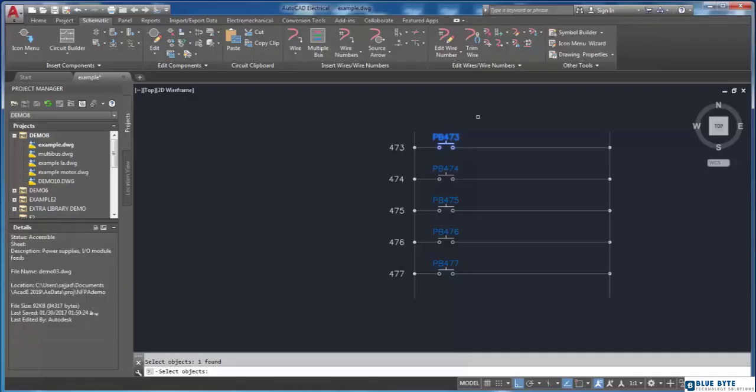So select it and then press enter. The selected component will be deleted and the wire will be reconnected too.